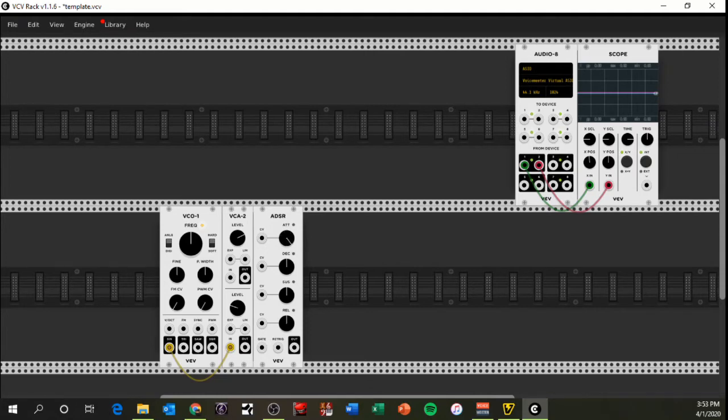If I push the note down with the attack all the way up, it's going to take longer. It's going to take whatever length of time this is to actually start the beginning of the note, and you might hear it fade in. So I'm going to leave this all the way down so it'll start immediately when I push the note.